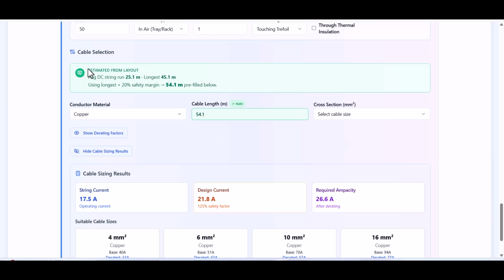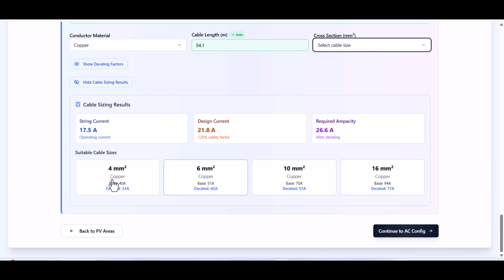Scroll down to see automated DC wire sizing recommendations. The engine estimates your dynamic run length, handles voltage drop analysis, and suggests acceptable cable cross-sections.